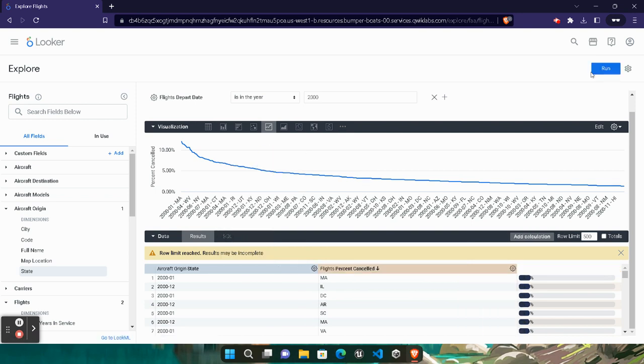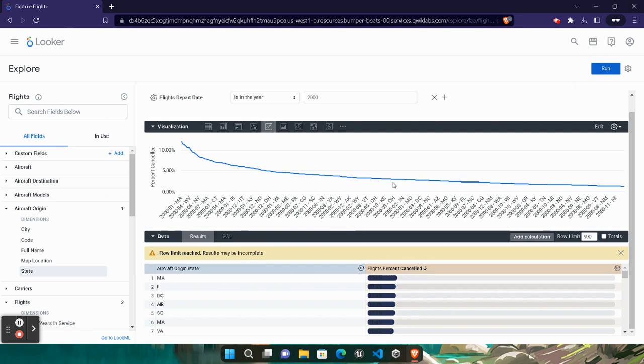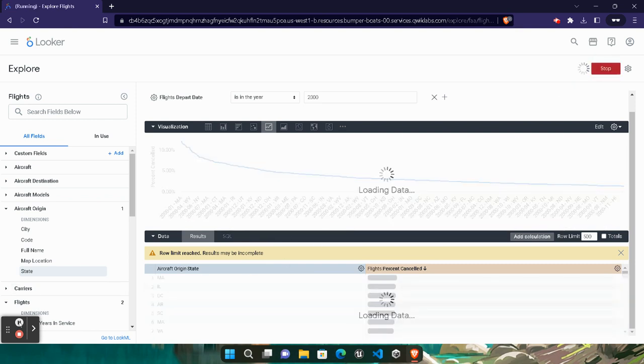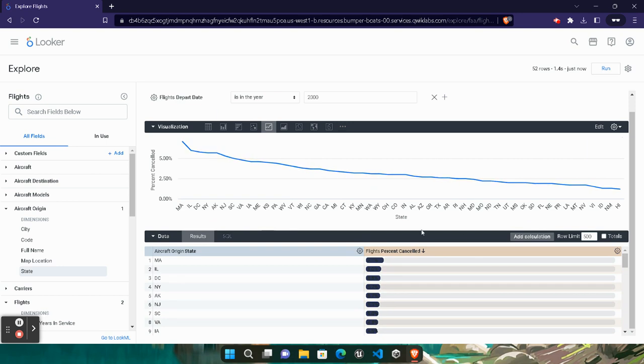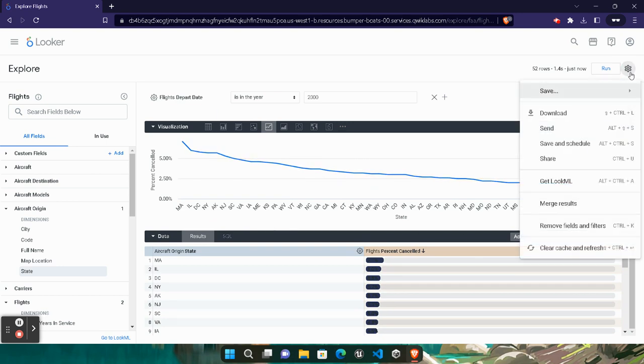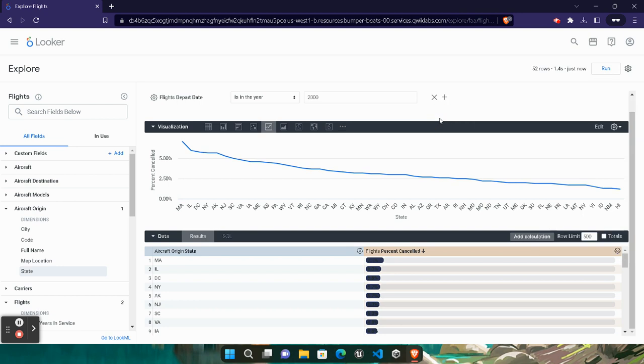Once we removed it, click on the run button and wait for the data to appear. Click on the run button properly. Wait for the data to appear. Now once it's loaded, simply click on this gear icon of the Explorer, click on the save button, click on as a look. Again, we need the title.